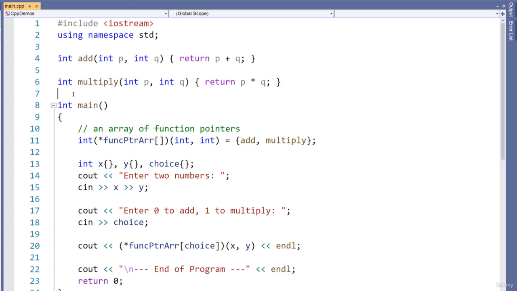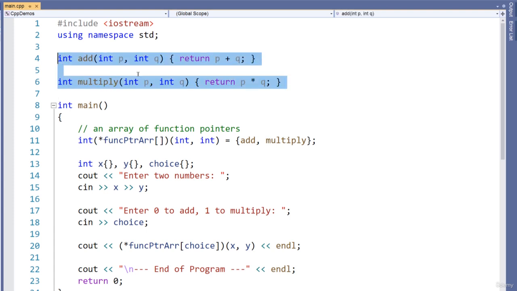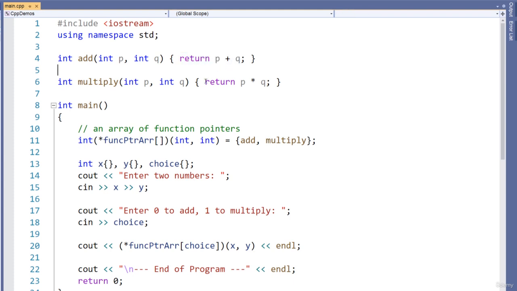For this demonstration, I have these two function definitions again, add and multiply. They are going to take in integers, and of course add is going to return the addition of the parameters, and the multiply function is going to return the multiplication of the parameters. So what I do now is I add those two functions in the array. You can see I use list initialization and I pass in add and multiply, those function identifiers, in here. And then I can actually go and use that.